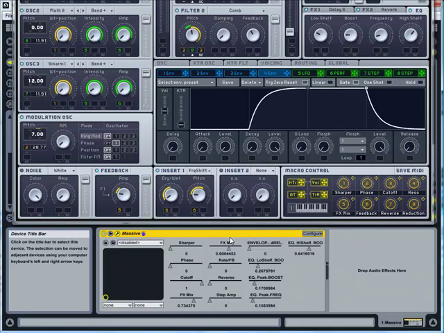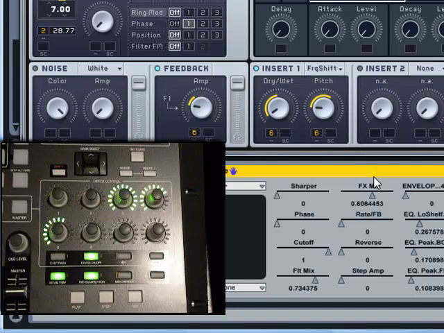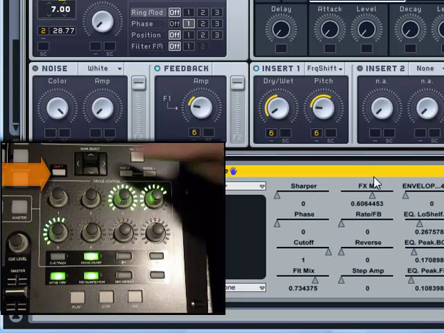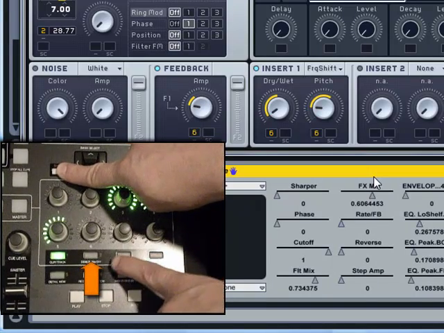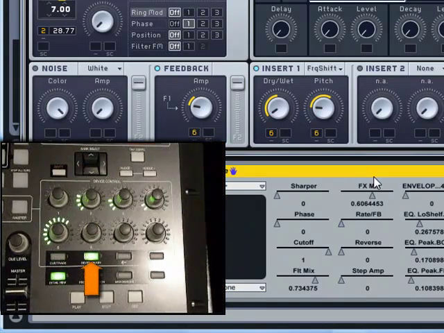Turn off Configure, and now these parameters are mapped. As you can see, the APC40 only has 8 knobs, so we have to use the Shift functionality of the APC to get beyond that first set of 8 parameters. So to do this, you hold down your Shift key, and you can see there's a number 2 right next to this button. Now we're controlling parameters 9 through 16.